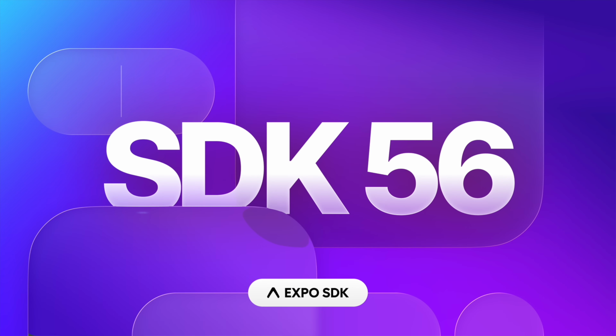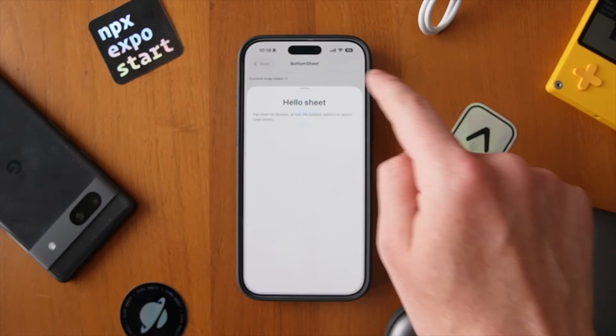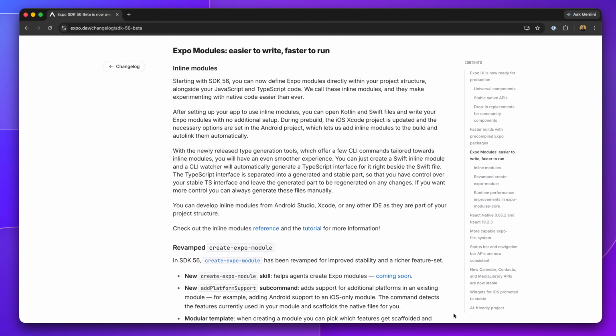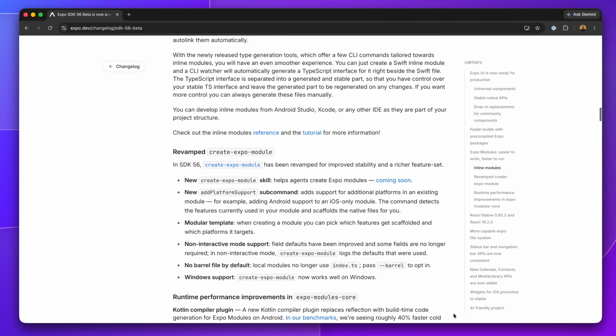Expo SDK 56 is out, and I am so excited to tell you everything that is inside. We've got huge improvements to Expo UI. There are faster builds both locally and in the cloud, and Expo modules are both faster and easier to write. There's also a lot more to talk about, so let's jump right in.